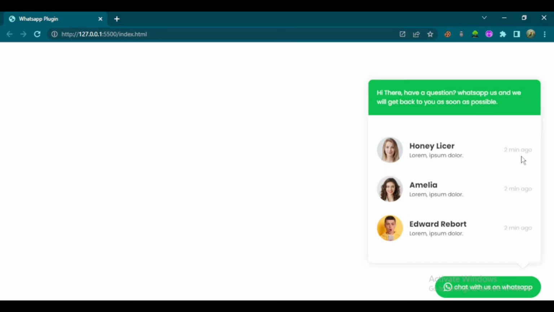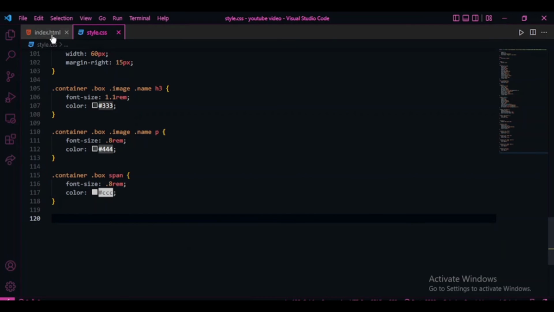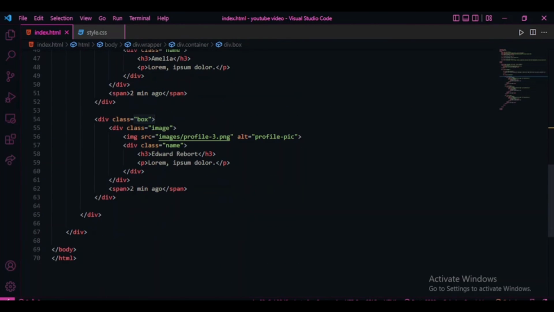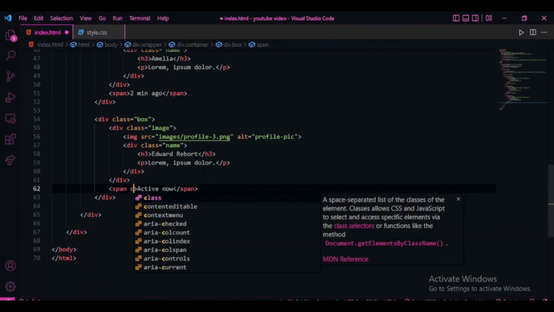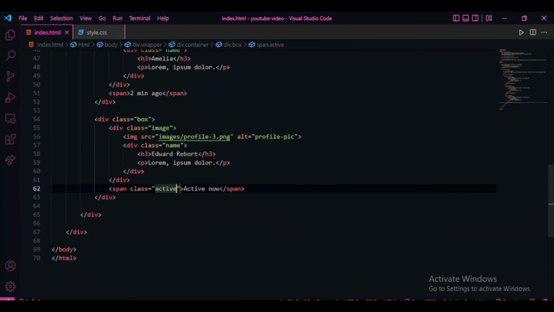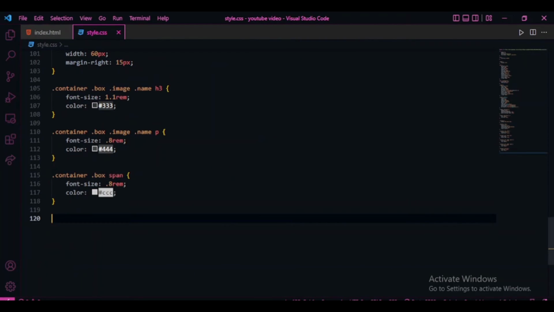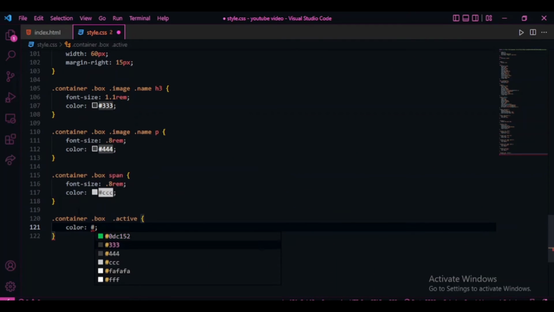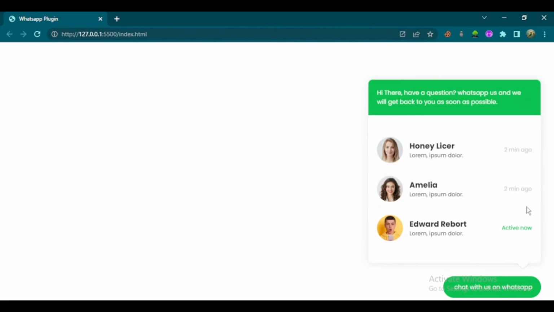Now you can see this. Now we can add an active now text in the last content and give a class name active. So select this, dot active, and color will be green. Now you can see this one is active and this one is offline.